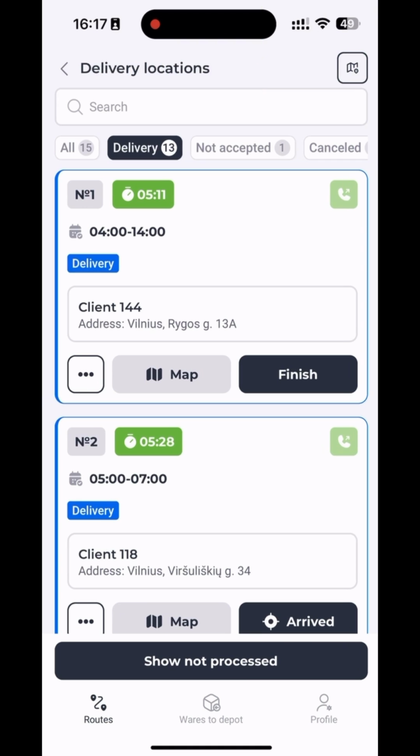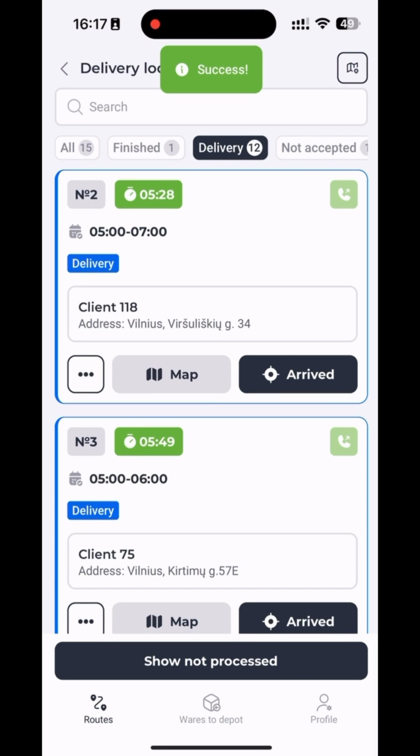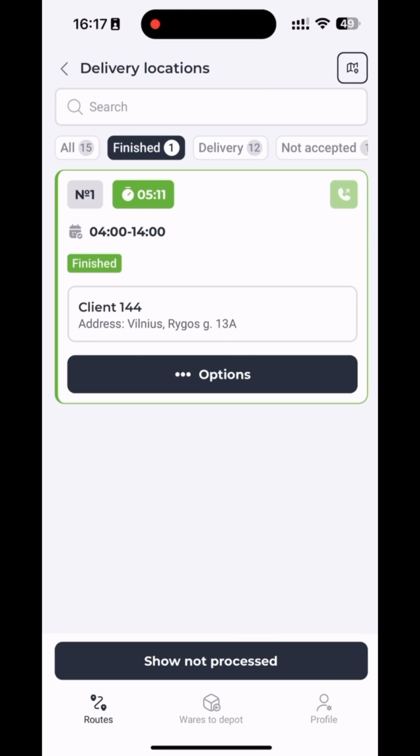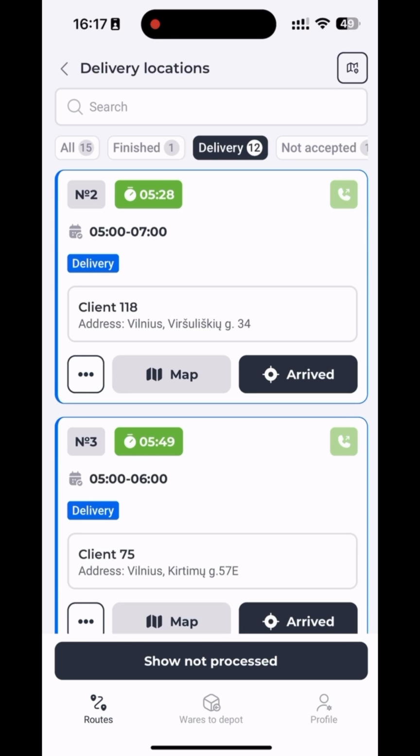As soon as the payment is confirmed, we have to tap on the finish button in the card of the point. Such a point is now in the finished list. Now, let's consider an example of partial delivery.